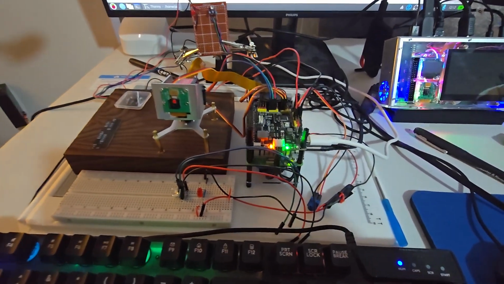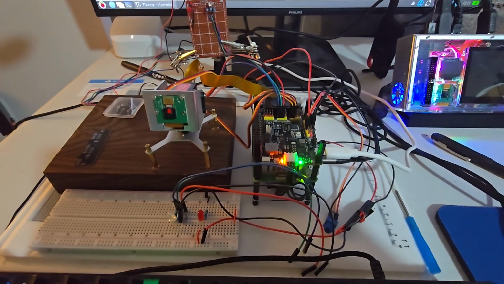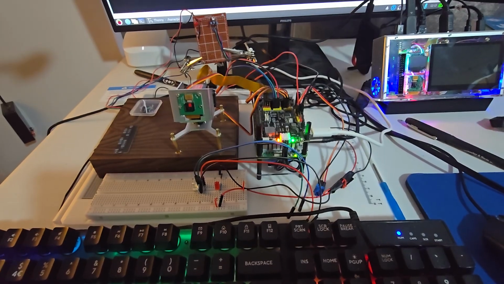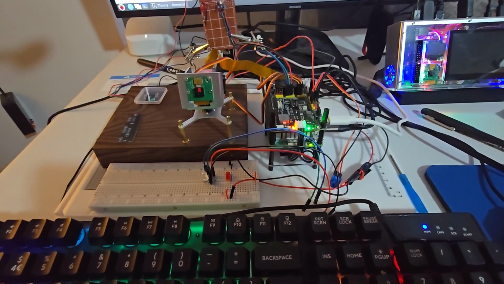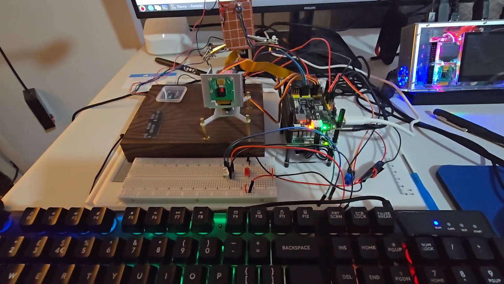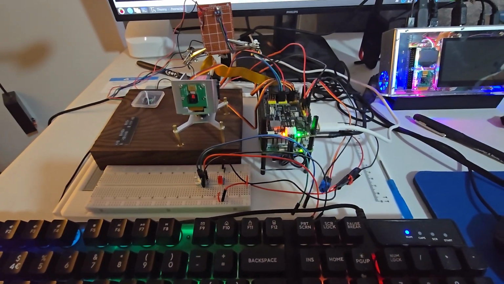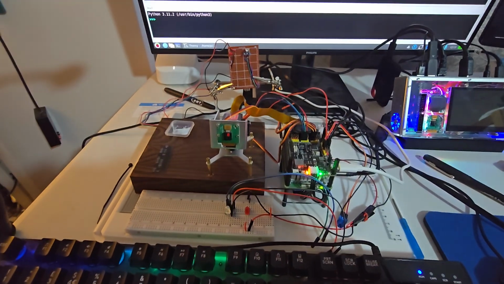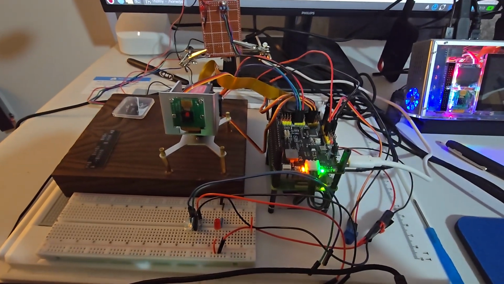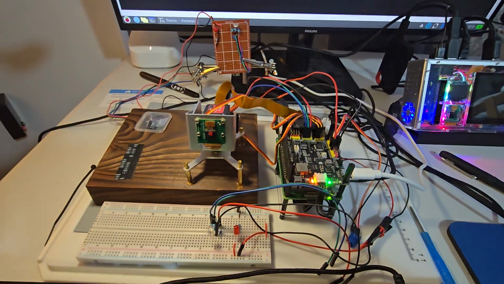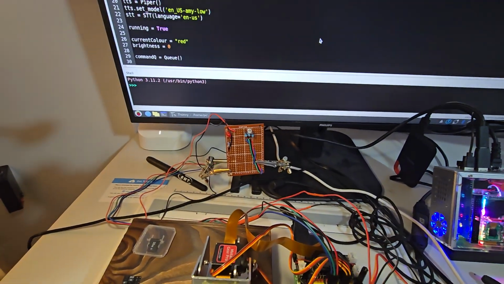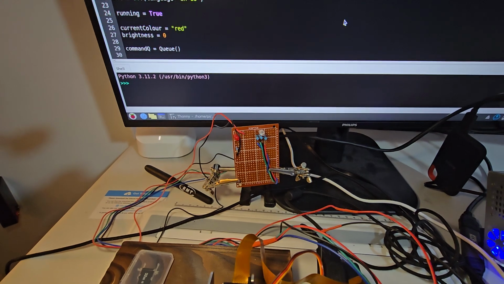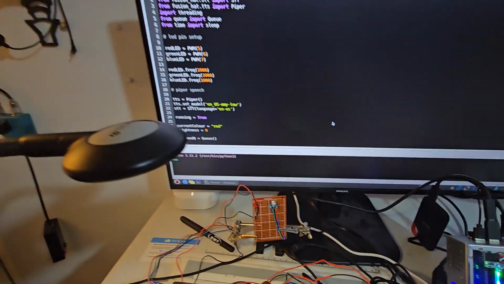So, as usual, I have a couple of issues. One of them is the pronunciation, the microphone picking it up, which is proving somewhat problematic. So, the RGB LED is on there.